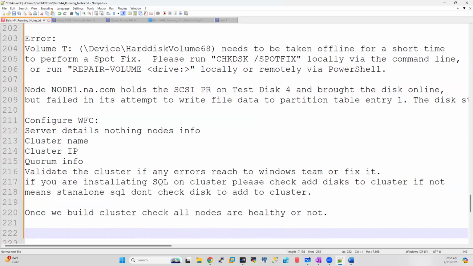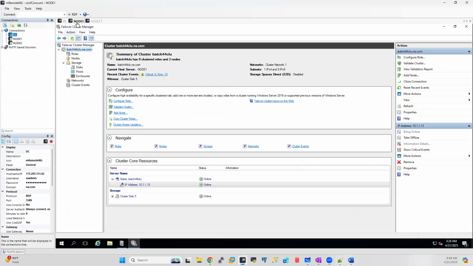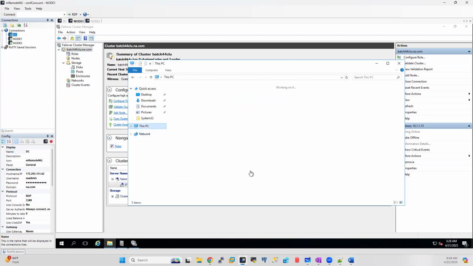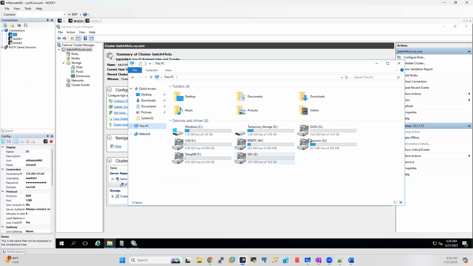Okay, Prabhu. Yes. Now we know that we are going to install SQL on cluster. That's the reason we added disk into the cluster. That is the reason you are able to see disk in a different icon, like a sandbox icon, because you added this disk into the cluster. Okay, fine. Now I need to install the SQL.